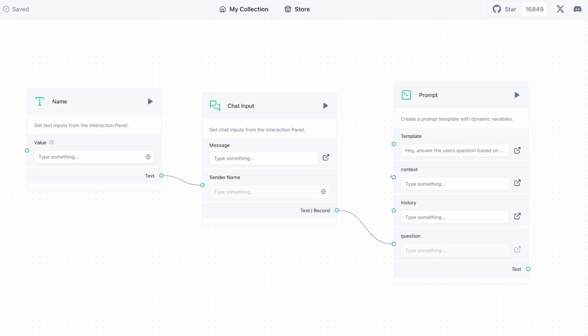And then for the context, we need to provide that. That's going to be from our RAG, Retrieval Augmented Generation. We're going to use a VectorStore database for that. And then the history is going to come from our chat history. So how do we do that?